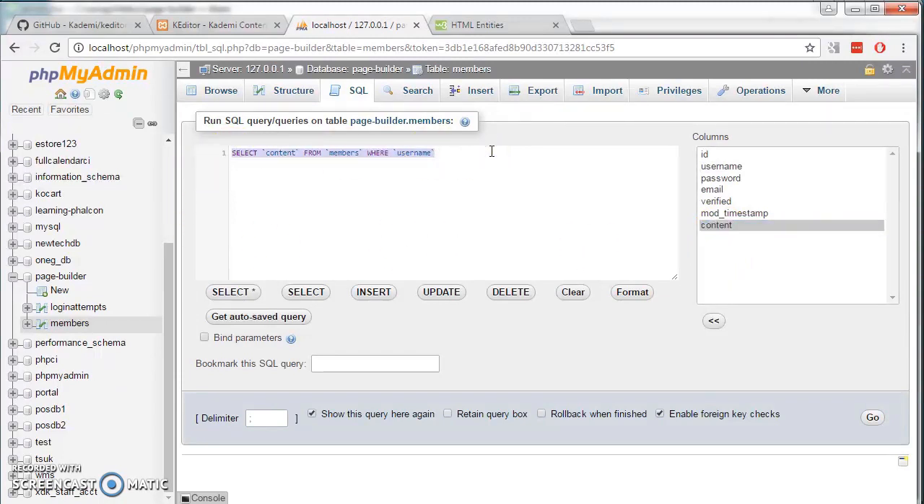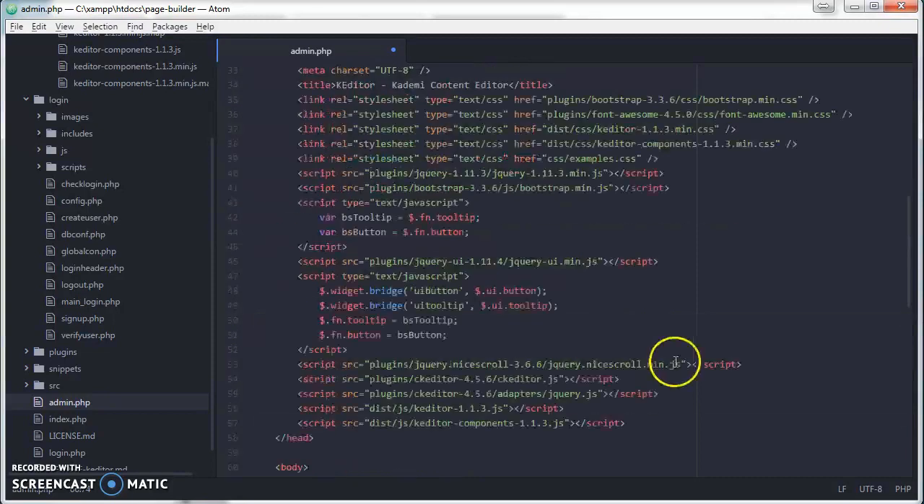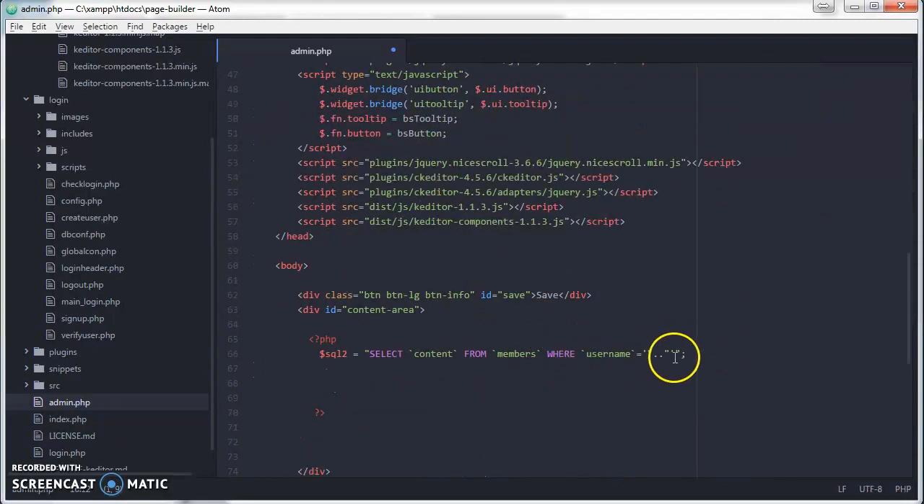So we have that, copy and quotes, semicolon, and paste whatever we copied into here. Username equals single quotes, and we have to break the statement to accommodate the variable. The variable is this user, and paste it between the dots. Save it. This is the statement.